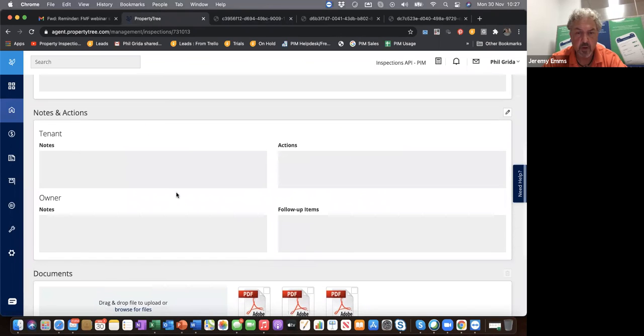You'll see above the PDFs here that you've got tenant notes, actions, owner notes, and follow-up items. In the next release of Property Tree that's coming out before the end of the year, there will be changes to the API, which allows us to talk in more depth to Property Tree. So we're just working out the best way to do it, but you'll be able to push notes from an inspection done in PIM back into those areas as well. So that's another good step forward.